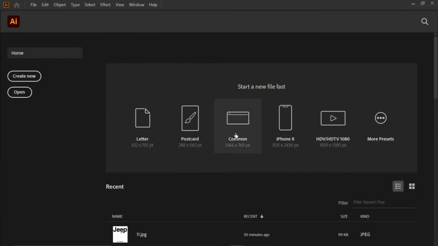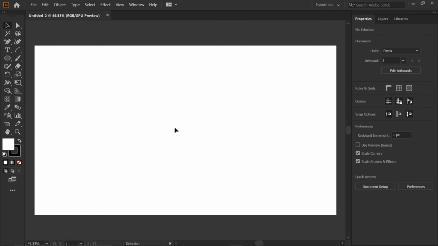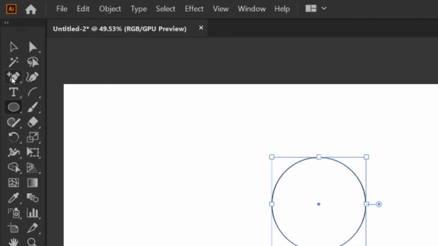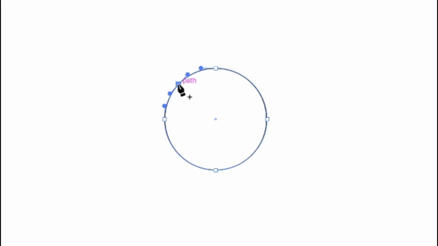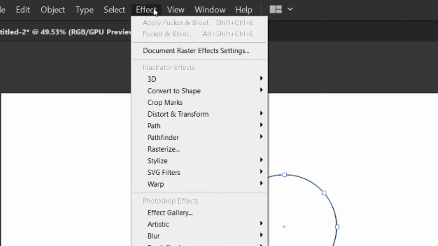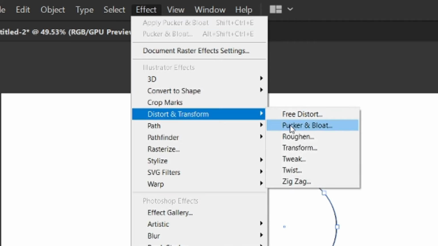Create a common artboard in Adobe Illustrator. Select the ellipse tool and draw an ellipse. Select the Add Anchor Point tool and add 4 anchor points in an ellipse. And go to Effect menu, select Distort and Transform, and click Pucker and Bloat.